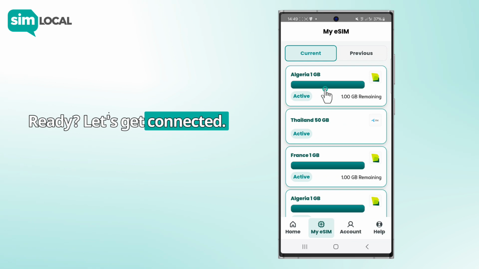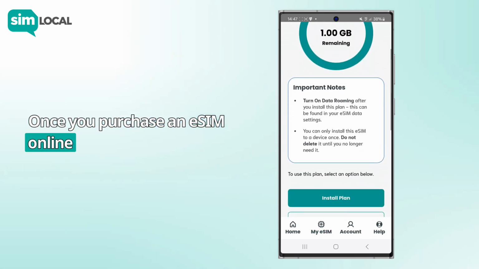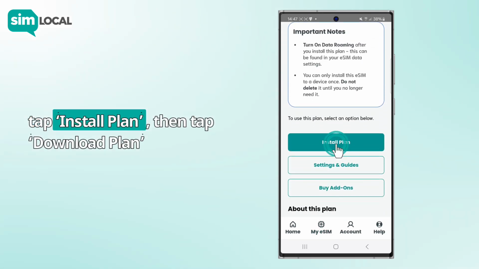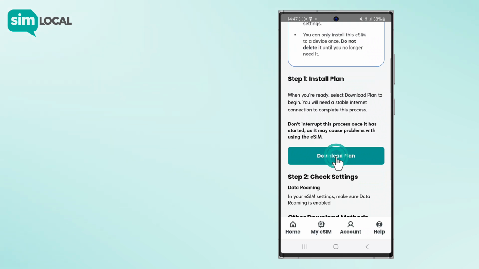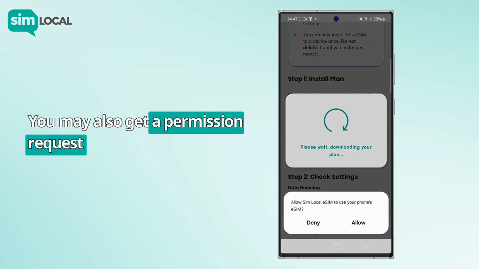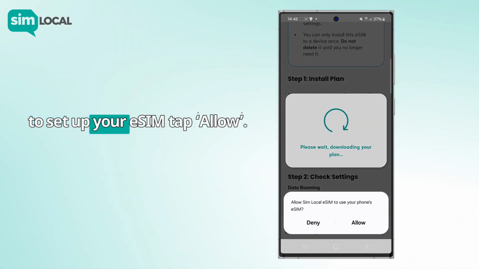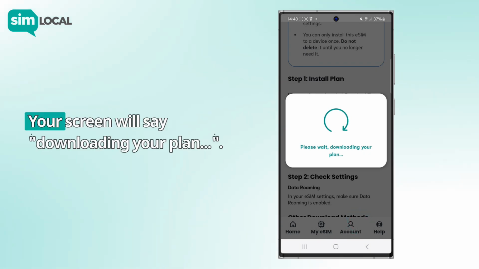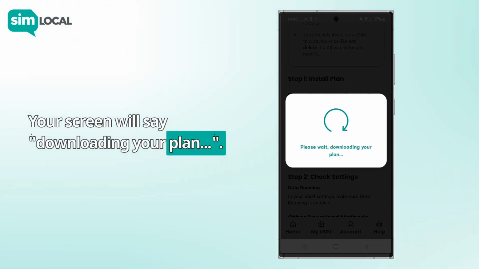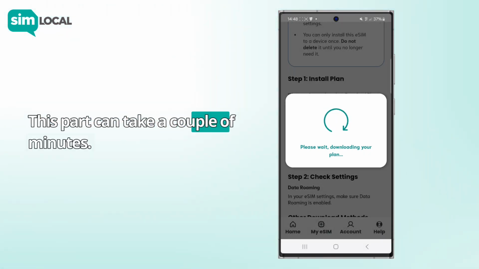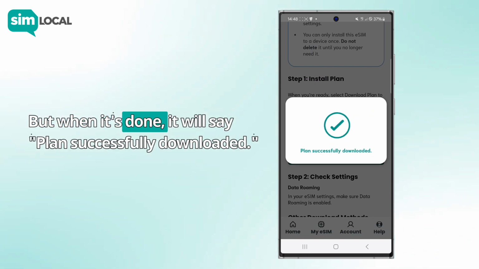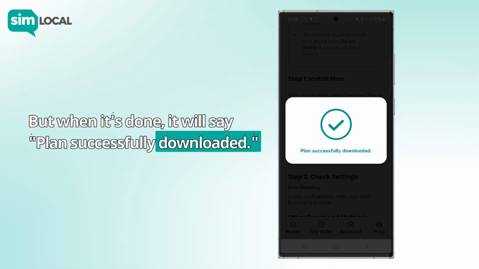Ready? Let's get connected. Once you purchase an eSIM online, tap Install Plan, then tap Download Plan. You may also get a permission request to set up your eSIM. Tap Allow. Your screen will say Downloading your plan. This part can take a couple of minutes, but when it's done, it will say Plan successfully downloaded.